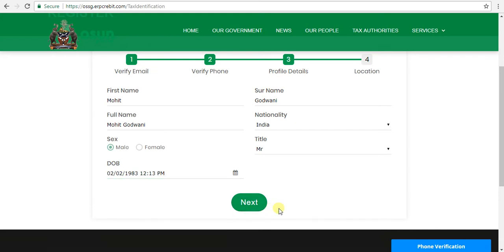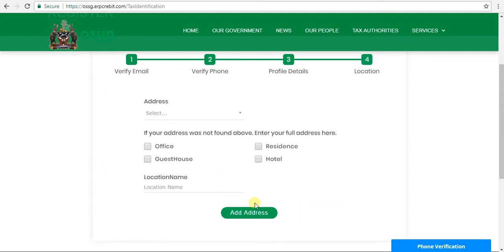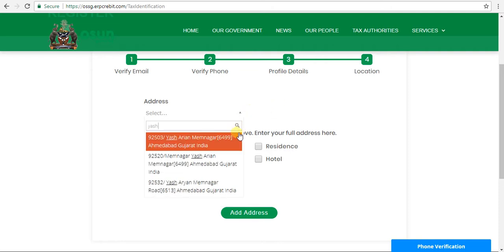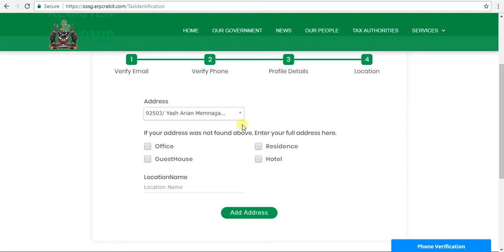Now you have provided all the details for this non-corporate, and you need to click on the next button to process all these details. Once all the details are processed, it will move to the next step, address location. Here you can search the address location from this drop down if it is already provided. You can search the address location using this as well. You can select the preferred location and click on add address.